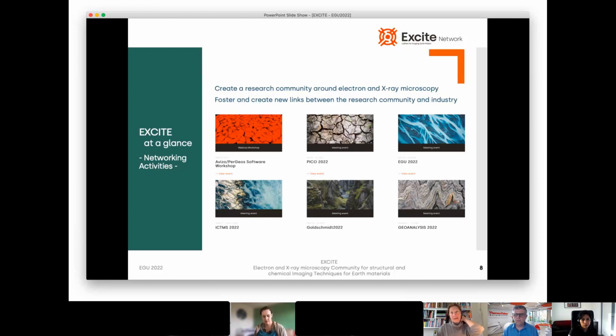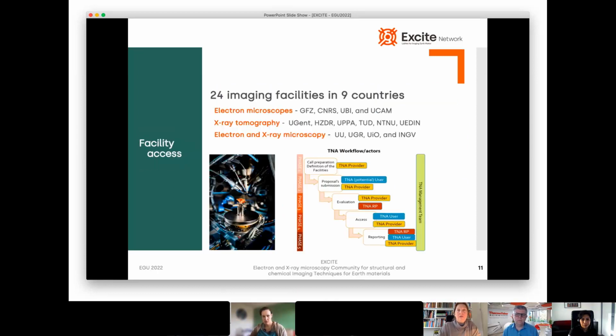But we are also active in networking. So the idea of Excite is to create a research community around electron and X-ray microscopy, and also to foster and create new links between the research community and the industry. And I think the most important part for you to know at the moment is the facility access, because you can make use of the X-ray and electron facilities we have in Europe.